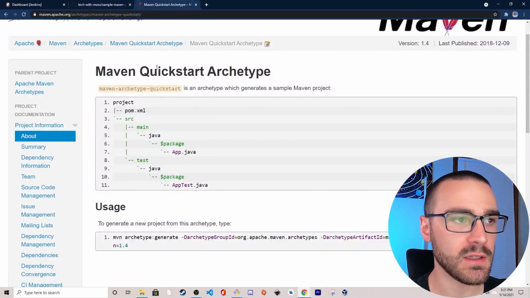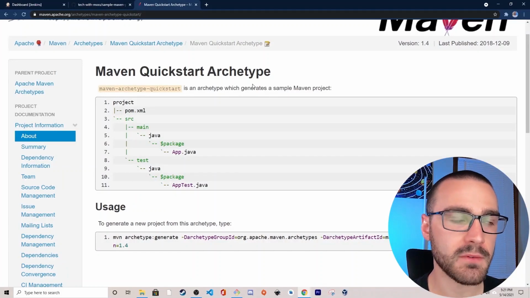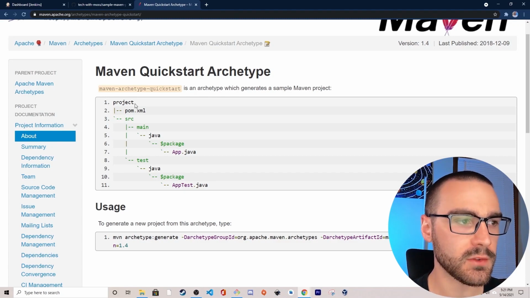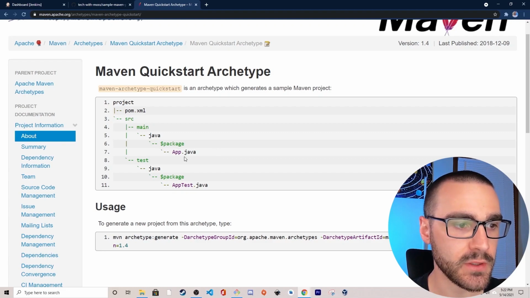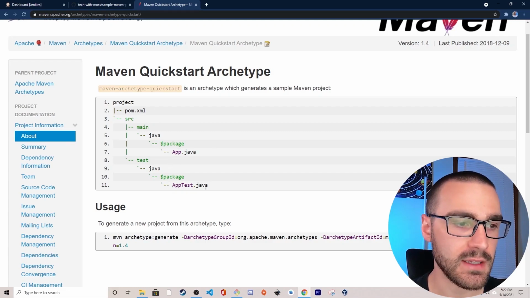And if we take a look at the Quick Start archetype, it will generate a sample Maven project for us with a very simple structure. And if we take a look at the directory structure, it begins with a top-level pom.xml file. Then we have the source directory, and inside of the source directory, we have a single app class. And then we also have a test directory, which contains the app test class that tests this app class.